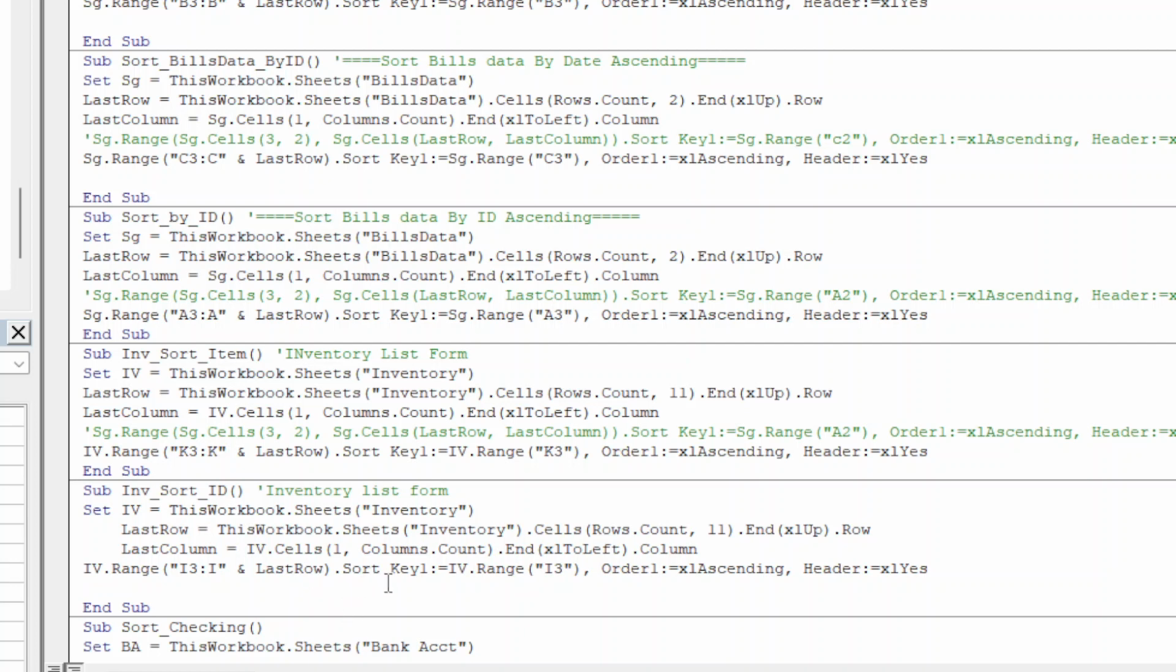And you're going to sort this range over here, I3. You're going to sort this column, I3. And the order is going to be ascending. And headers, you can put yes there. And that's pretty much it. If you type this whole thing just the way you see it over here, and for any column that you select, just put the column that you want to work with and the sheet that you're working with. This will sort a range.